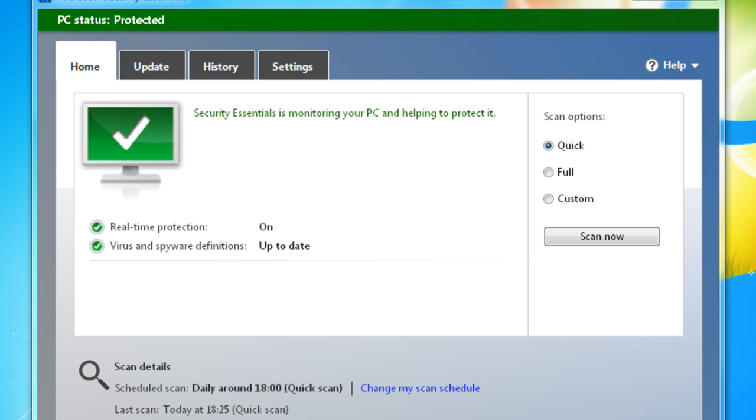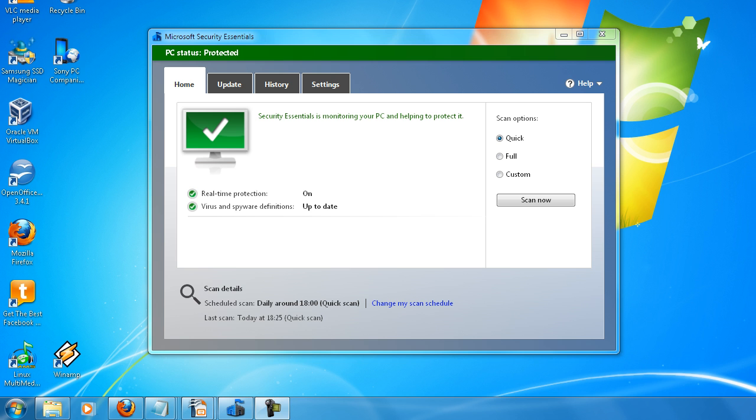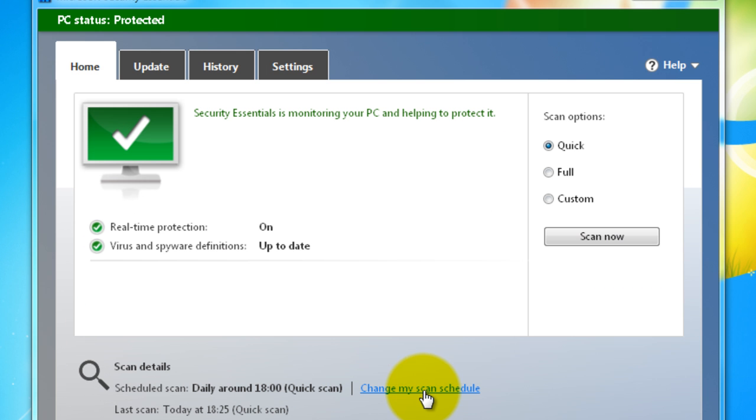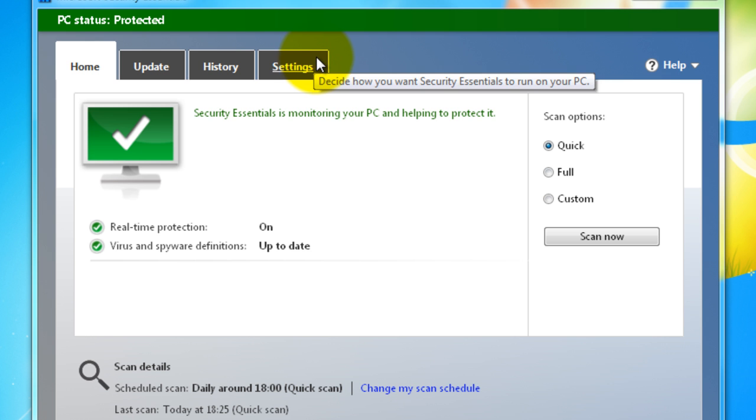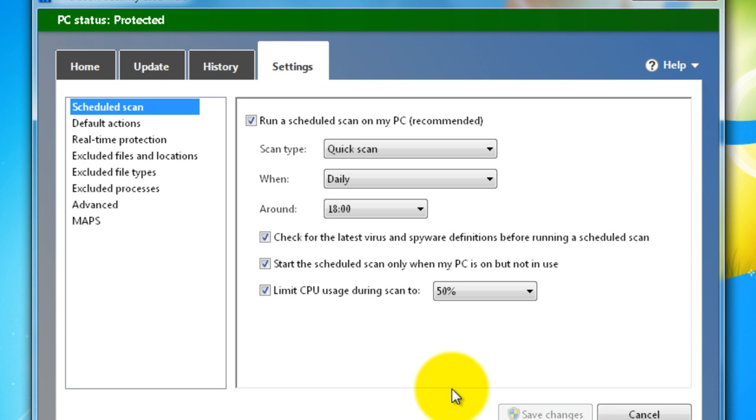So if you wanted to change your schedule, then click on change my scan schedule here, this guy here, and you will be taken to the settings tab where you can change the scan settings. So if you click on that guy, it's the same thing as just clicking on this tab here. So we're just going to use this one, change my scan schedule. Now, it'll bring you to the settings tab.